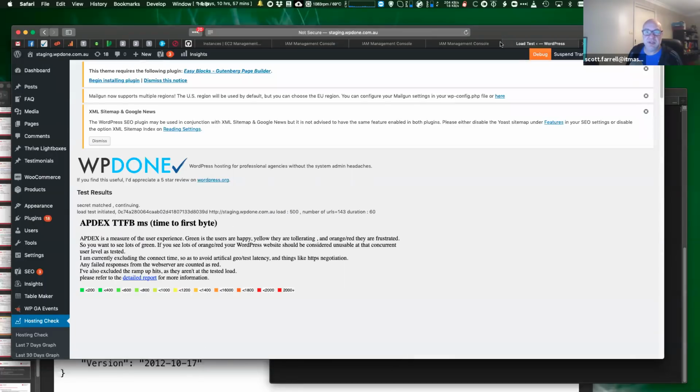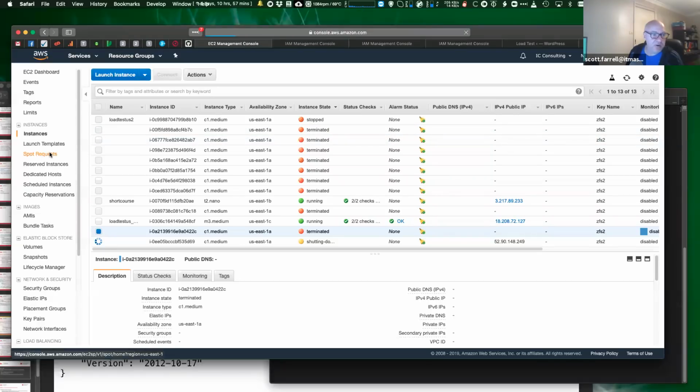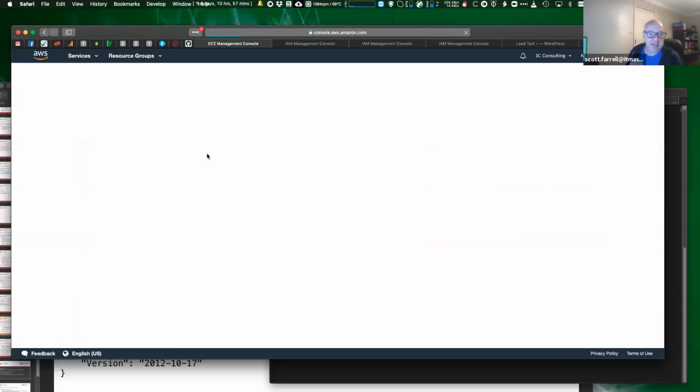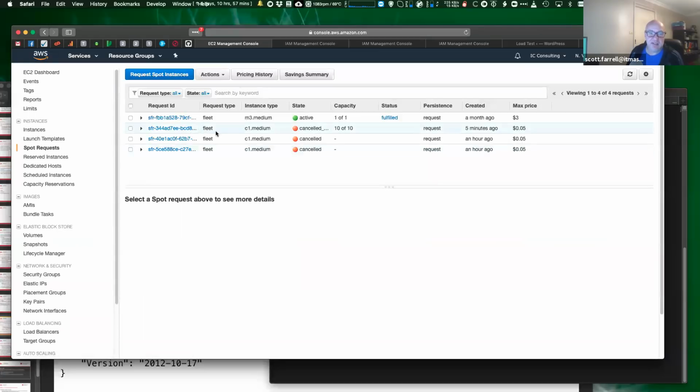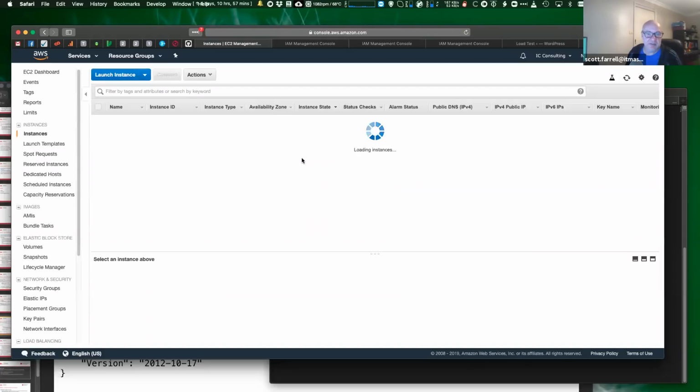Let me go back over to the console. So these are all getting terminated now. So when the application finishes running, it kills the spot fleet. And as soon as it kills the spot fleet, then all instances get killed, whether they're finished or not. So that's why the instance is going into the terminating mode.